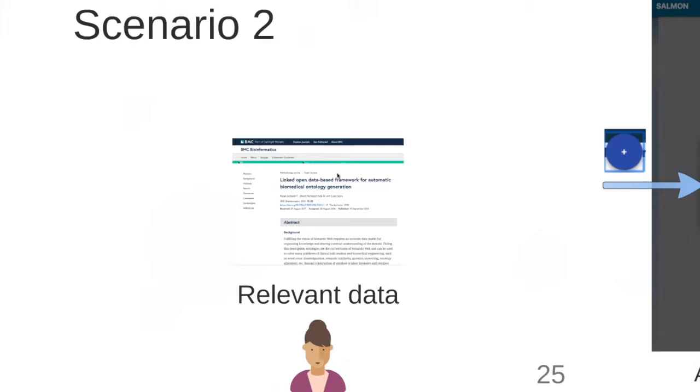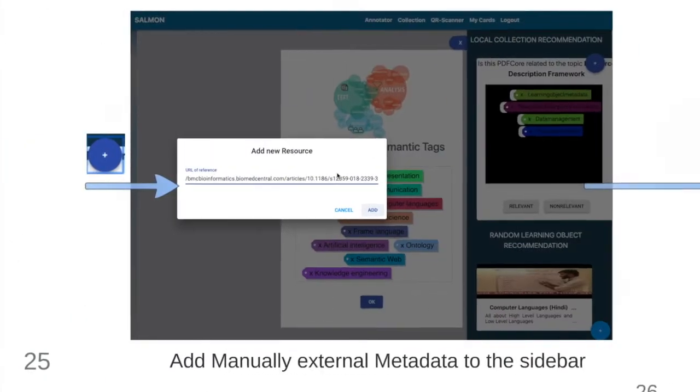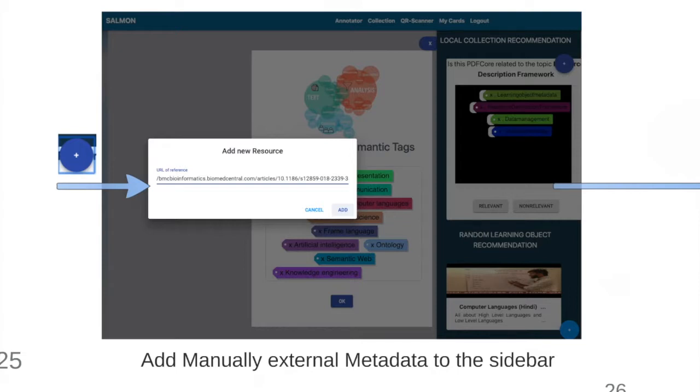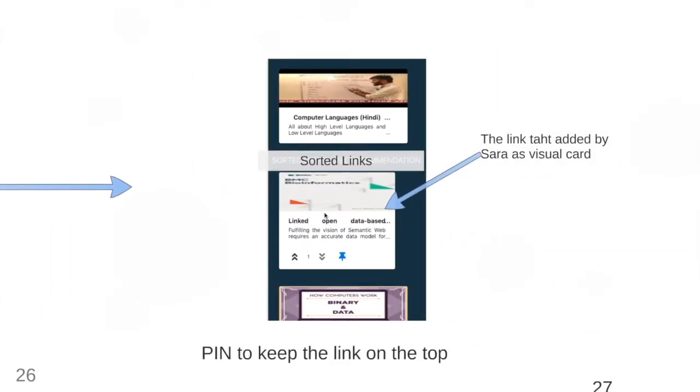Another scenario, we call it scenario 2, is that Sara finds some relevant data on the internet related to the document that she already added. She can copy the link and then paste it inside of Salmon, adding manual external metadata to the sidebar. After she copies and pastes the URL, that link will be added as a visual card to the sidebar inside the sorted links section.